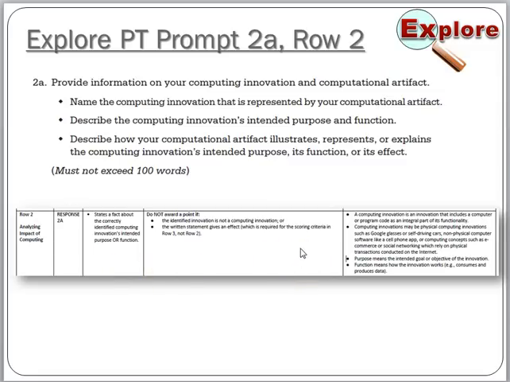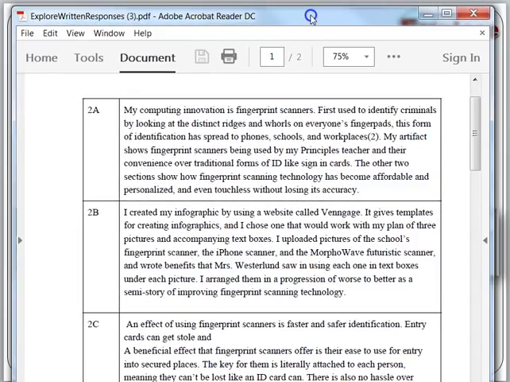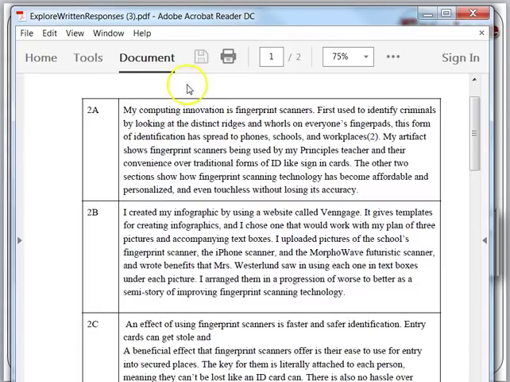So I'm going to show you my same three guys' samples. I have permission to use all of their samples and share them with you. So we're still working with fingerprint scanner, Apple Watch, and drone. Here is the fingerprint scanner. Here is his 2A. He says that his innovation is fingerprint scanners. He talks about what it was first used for. And see this right here? He is citing a source right there.